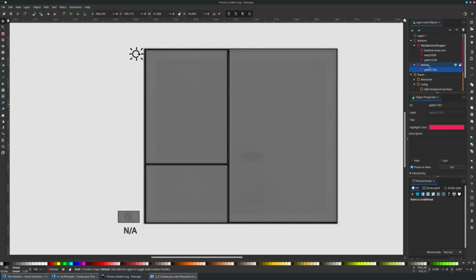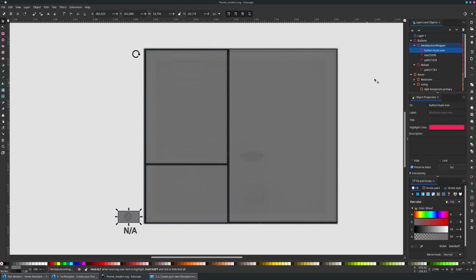Or the reload button was called button, so let's go with button, music, icon instead. And the text part will be button, music, text. Let's move that to this area.